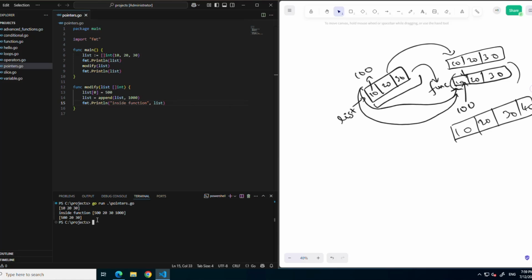When you pass it as a reference, it's the same behavior for all the data types. Whatever you modify in the function as a reference will be carried out or persisted in the main function or the caller function as well. So that was all about pointers in Go.